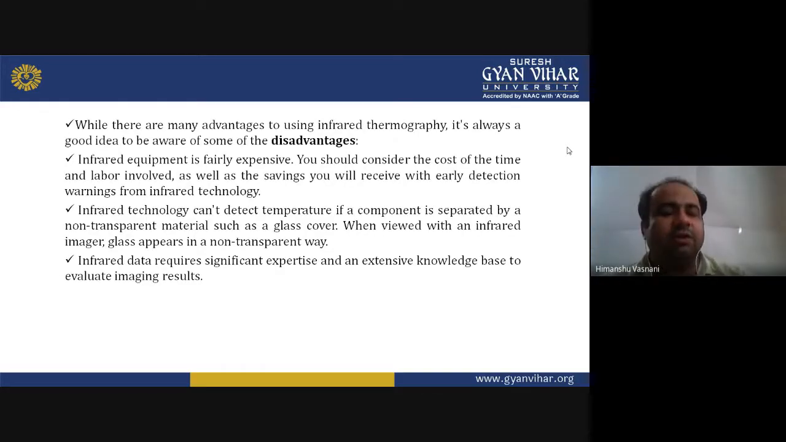And the disadvantages are also there. Infrared equipment is fairly expensive, obviously. So you should consider the cost of the time and the labor involved, as well as the savings you will receive with early detection warning from infrared technology. So it has some advantages, but it is expensive. Infrared technology can't detect temperature if a component is separated by a non-transparent material, such as a glass cover. When viewed with an infrared imager, the glass appears non-transparent. And infrared data requires significant expertise and an extensive knowledge base to evaluate imaging results. These are the points to be considered.